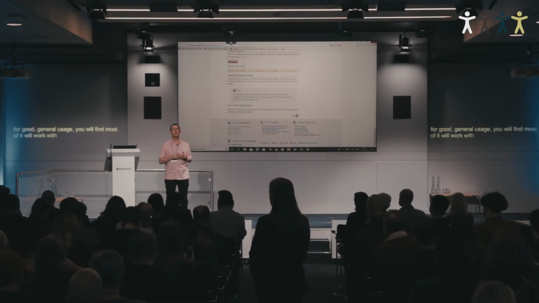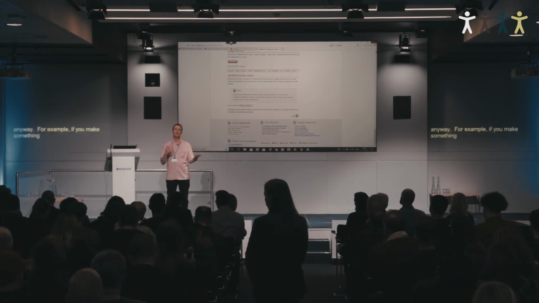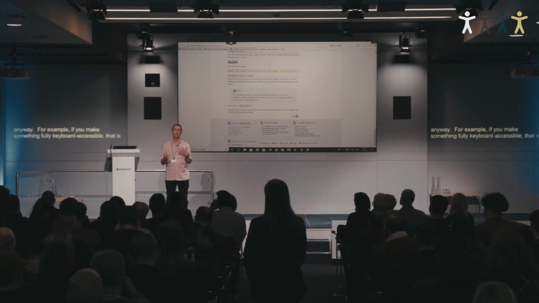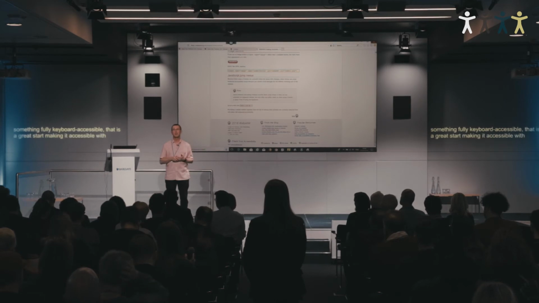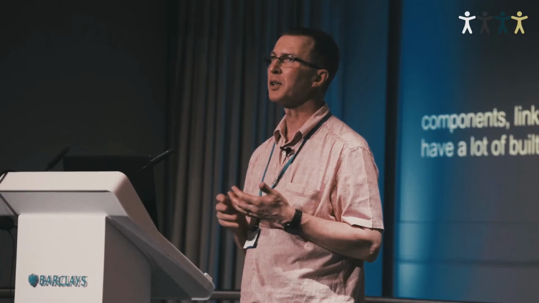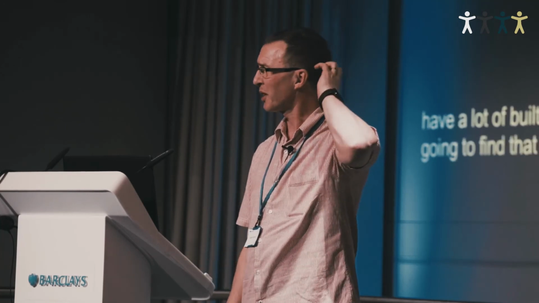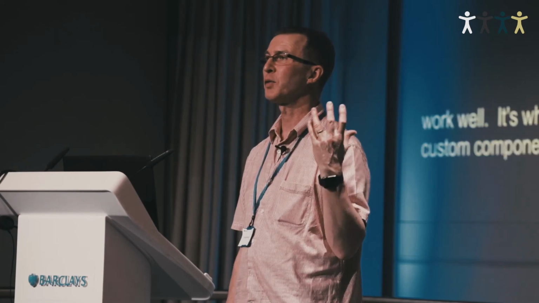So for example, if you make something fully keyboard accessible, that's going to be a great start with making it work with a screen reader, because screen readers use the keyboard extensively. If you're using the standard native components like form components, links, buttons, all those sort of things, they have a lot of built-in accessibility. So you're going to find that they're generally going to work pretty well. It's when you start producing custom components and things like that, you've got to do a lot more work to make things fully accessible. There are exceptions, but generally speaking, if you code using standards and the native controls, you're not going to have that much difficulty making things work with most assistive technologies.